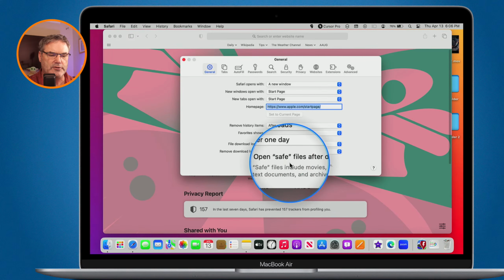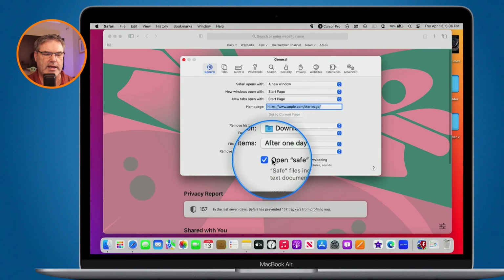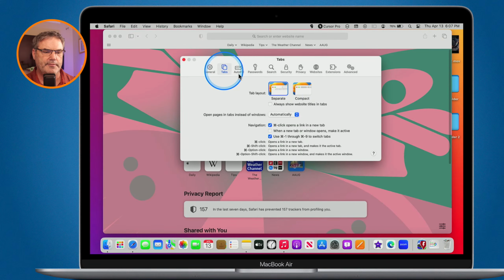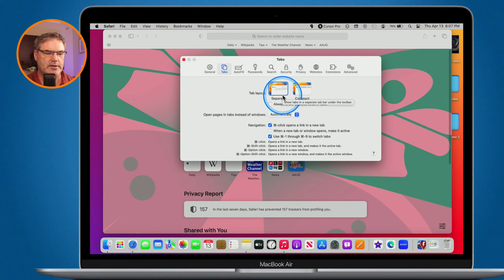And then, open safe files after downloading. You may have noticed that when you download something like a zip, you don't see this too often. When this is turned on, what it's going to do is automatically open up that file. Developers traditionally don't like that, so they'll turn that off. We have our tab settings. We can set how the tabs show, separate or compact. This is when Safari or Apple was experimenting with their Safari a year and a half ago.